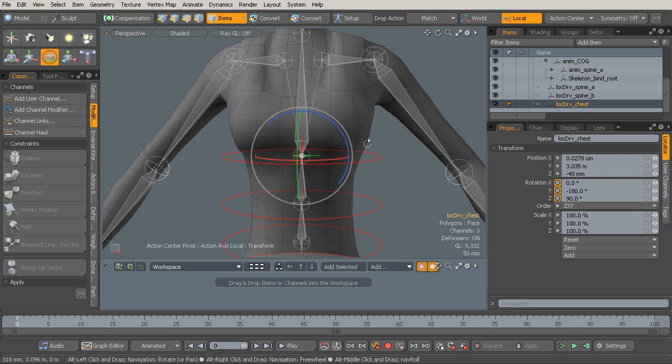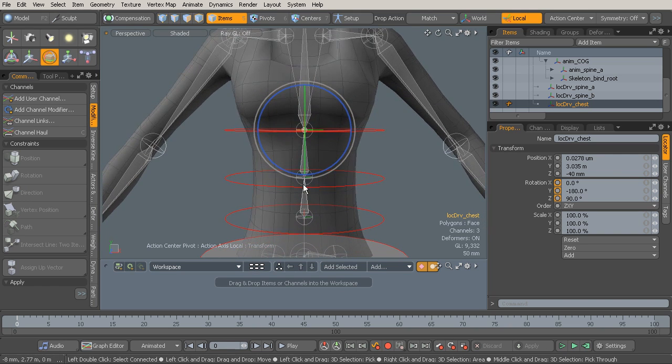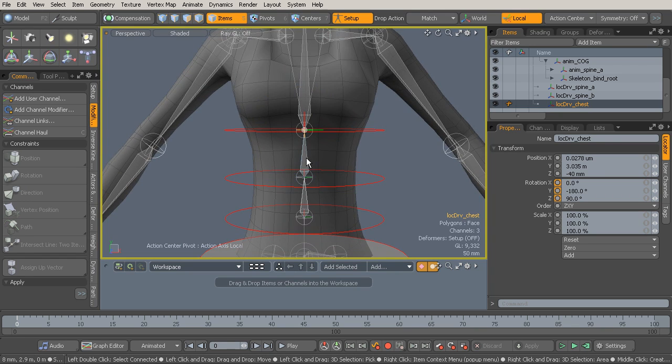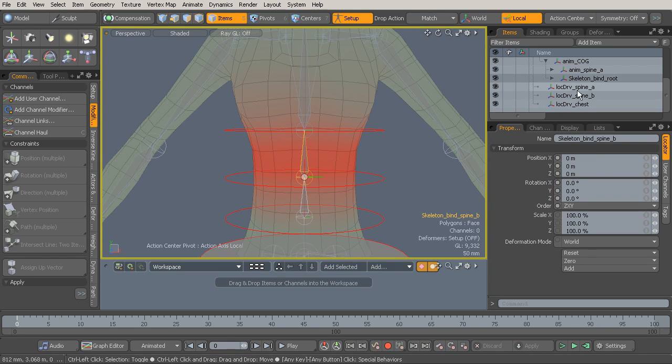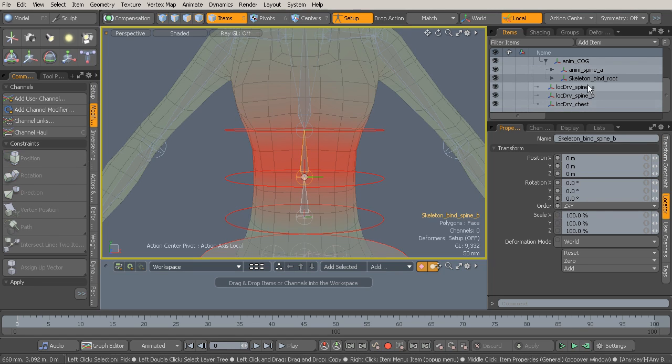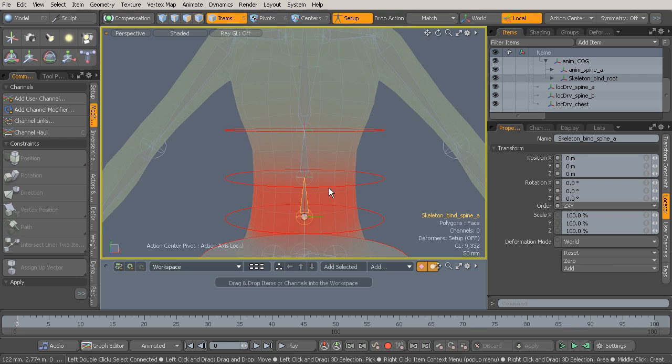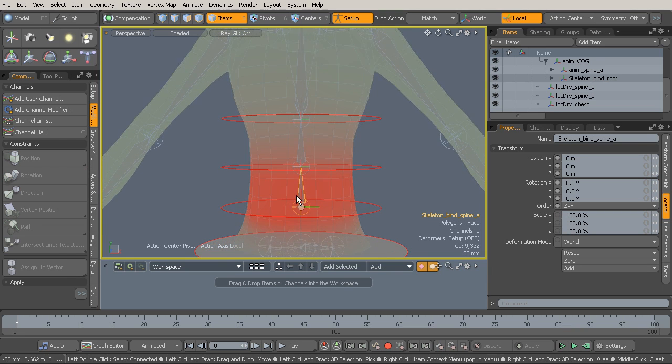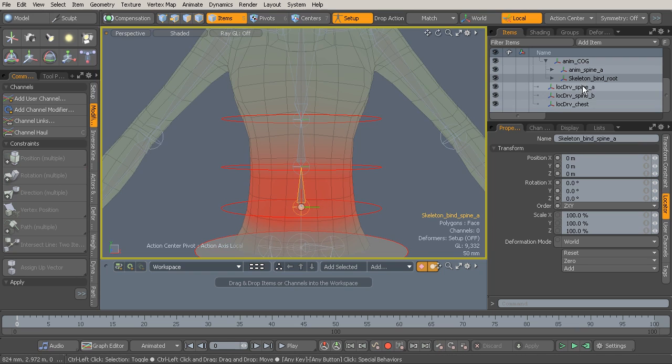Fantastic. Alright, so we need to do that for the other two joints. Let's enter into setup mode. We'll grab spine B, we'll control click its locator, we'll apply a position constraint. Let's control click spine B again to apply the rotation constraint. And then there's just one more. So with spine A selected, we'll get to work on constraining that joint.